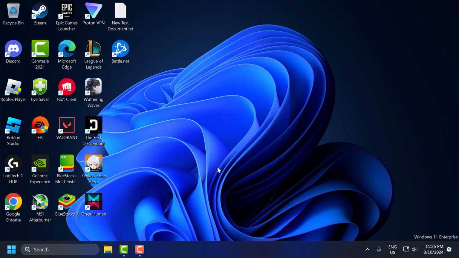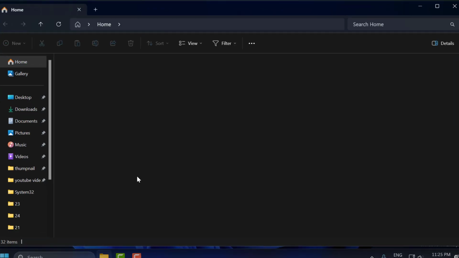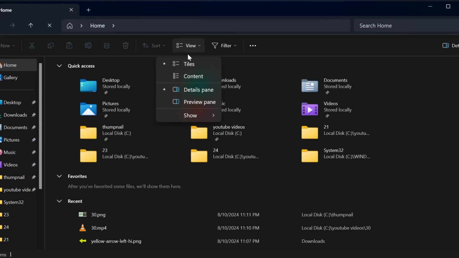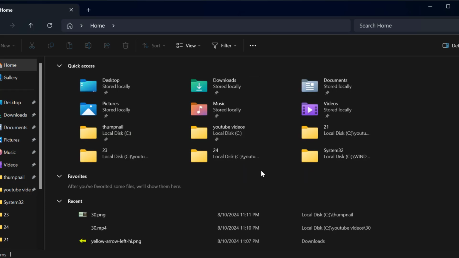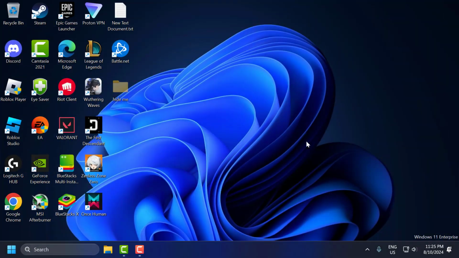Now if you want to see this hidden folder, you just need to open up File Explorer, select View on the top, select Show, and check mark Hidden items. And now you can see the hidden files on our computer. And that's how you can hide a folder or files in Windows 11.